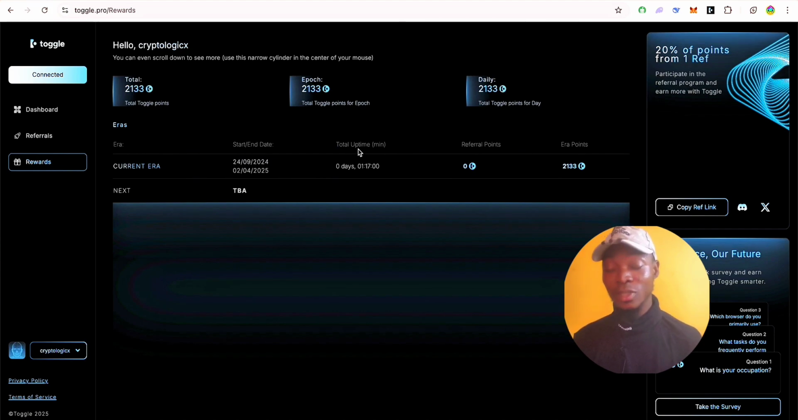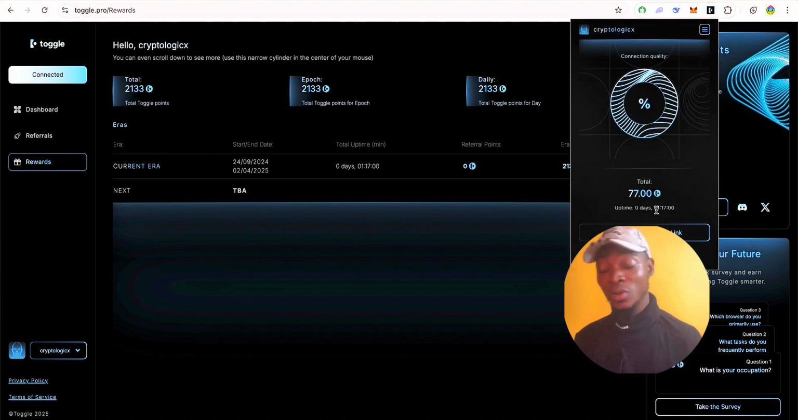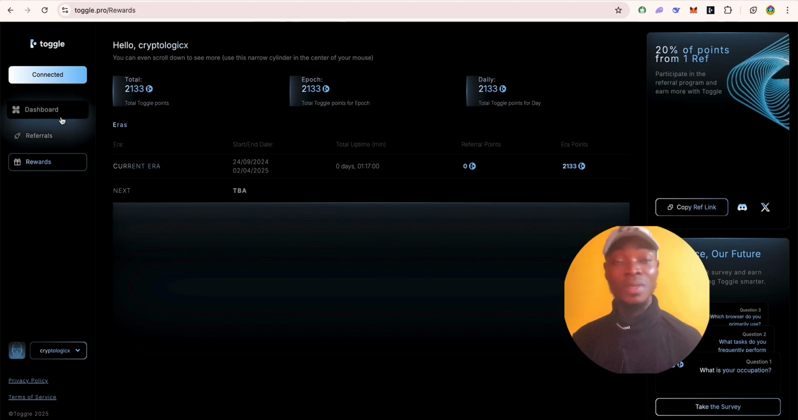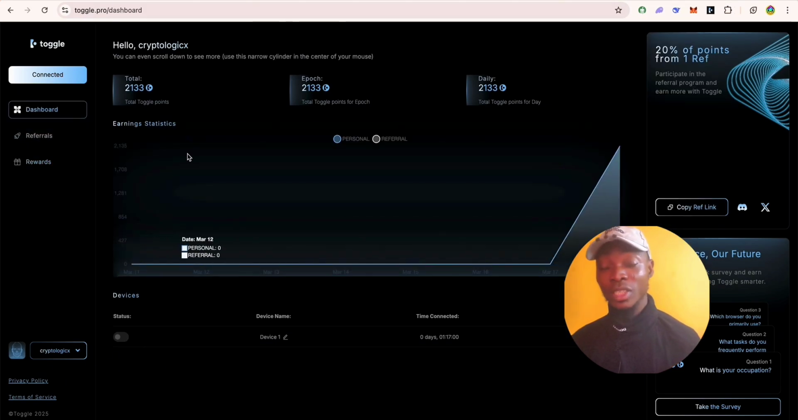So you can keep on tracking your dashboard, and as you can see, my points keep on increasing by me just sleeping and waking up and checking my dashboard, and I see my airdrop keep on increasing. So this airdrop is gonna have a massive potential because nobody really knows much about it, and it's very new.